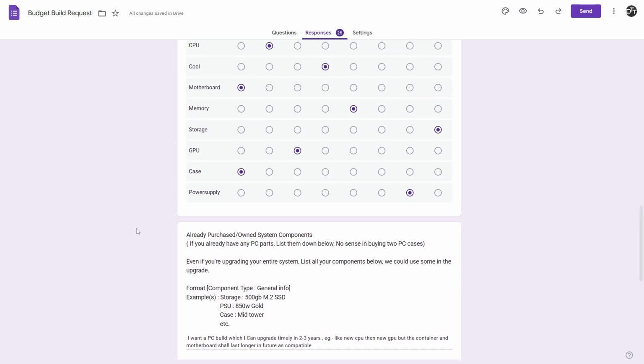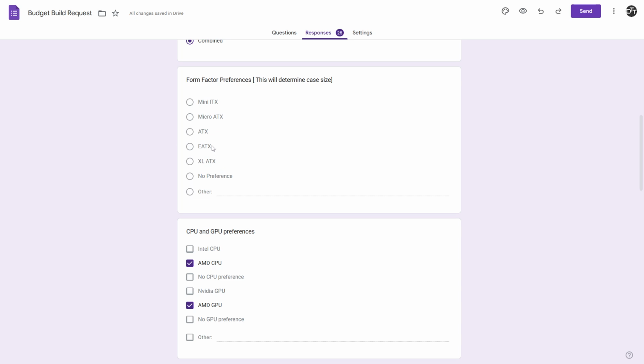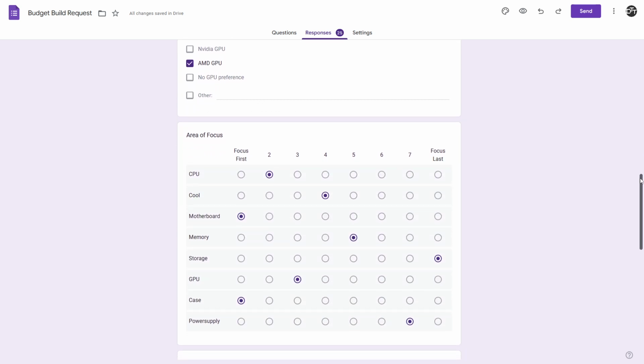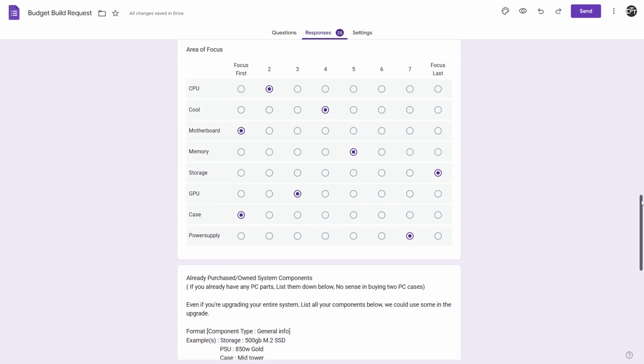Cases: the biggest thing with future compatibility is just going to be the ATX size. Those are pretty much standard along the lines of form factor preferences, so we'll just pick a basic ATX case. Same thing with the motherboard, we'll probably just pick an ATX motherboard since we can get away with some bundled deals on Newegg and or Micro Center.